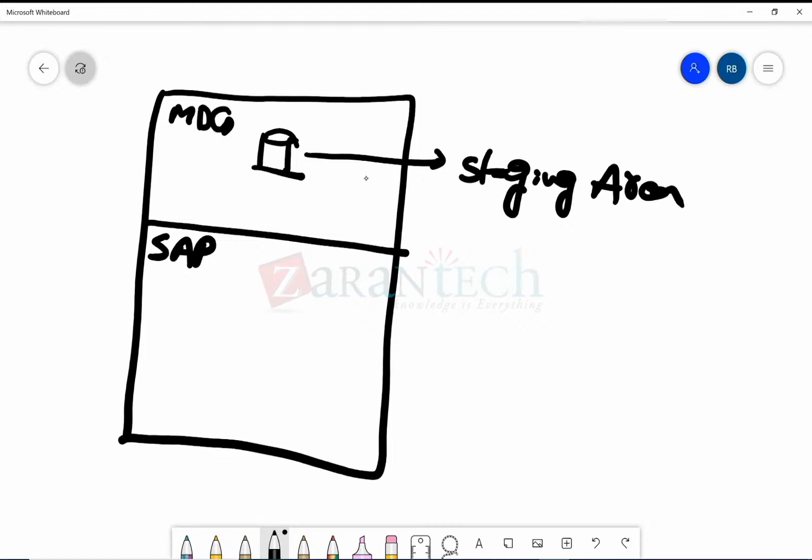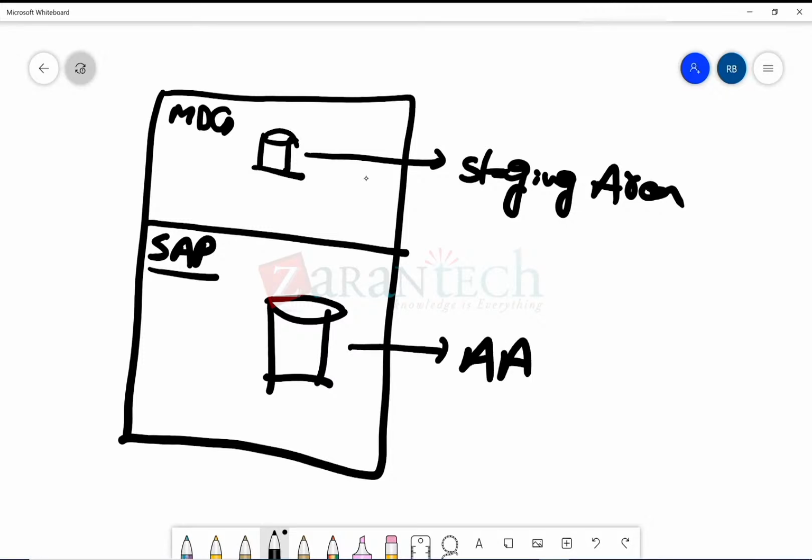So the staging area is nothing but a group of tables only. SAP MDG creates a separate set of tables. We don't create them. By default, all these staging tables come out of the box. And your permanent database tables you will have anyway, which come along with your SAP ERP application. These tables we call the active area. Only the records which are available in my active area can I use for my transactional activities. Okay.